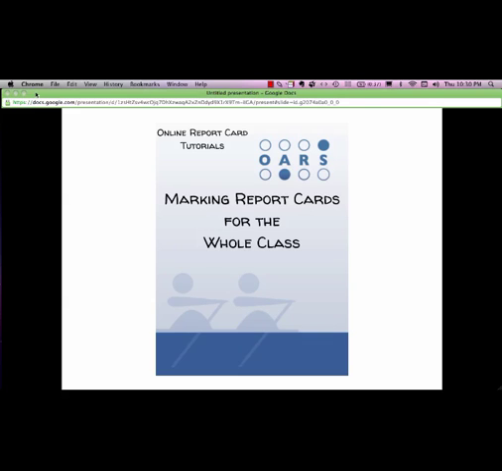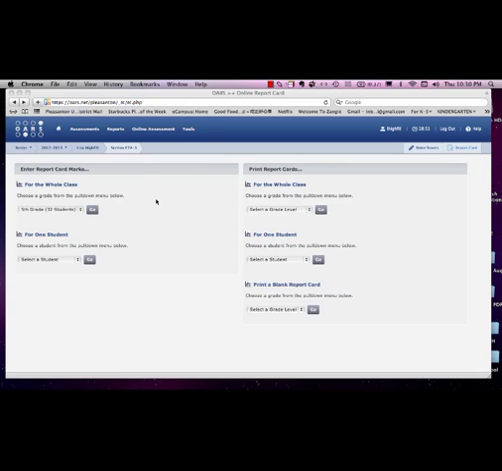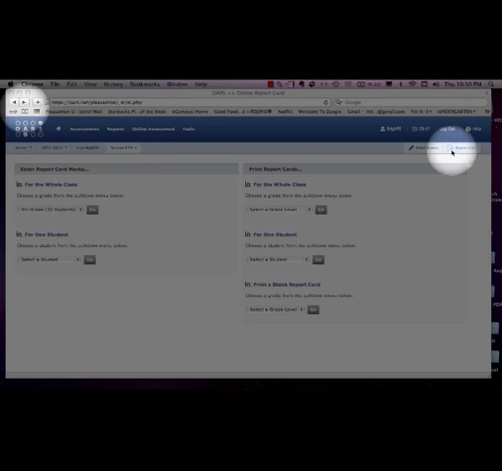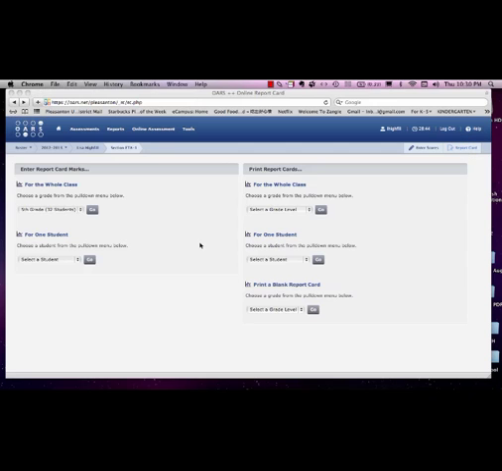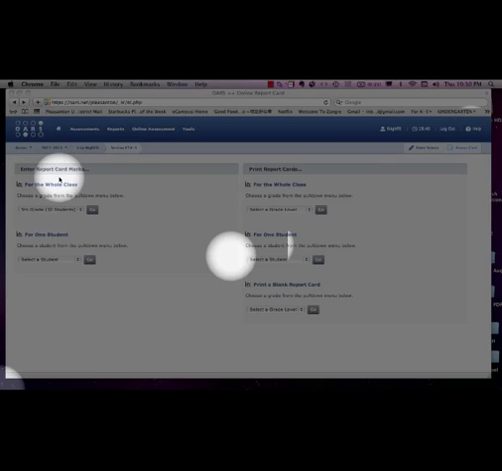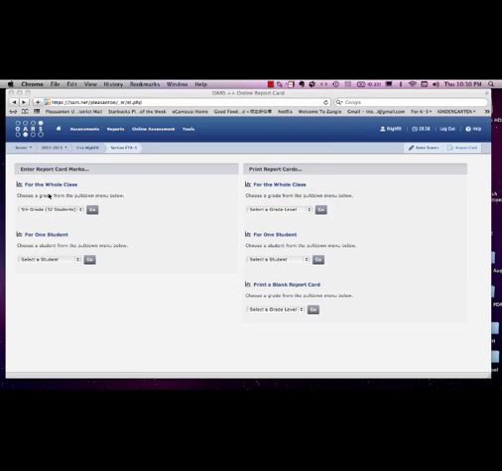In this online report card tutorial, we'll be discussing how to mark report cards for the entire class at one time. Now, assuming that you're logged on, you've gone to the section, clicked report card, you should be on this page. And I want to direct your focus to the left side where we enter report card marks for the whole class. At this point, you want to click here and select your class. If you're logged in, it will be automatically selected for you. And go ahead and click Go.